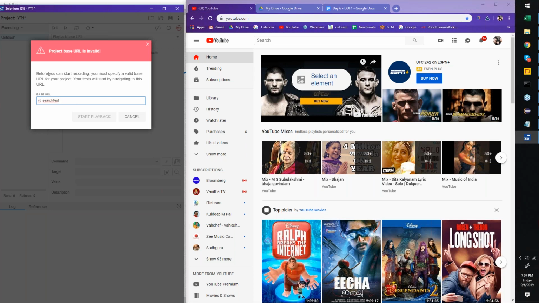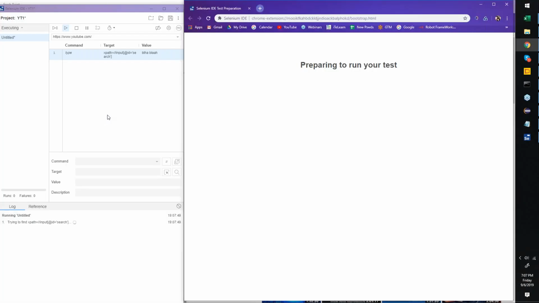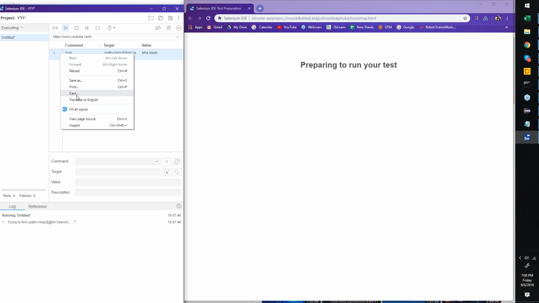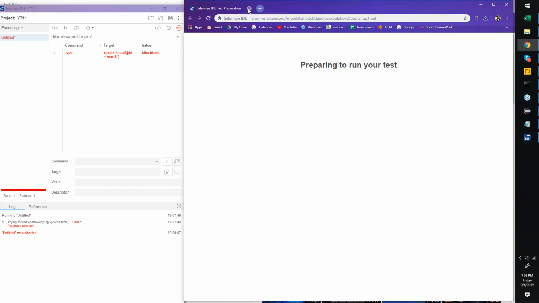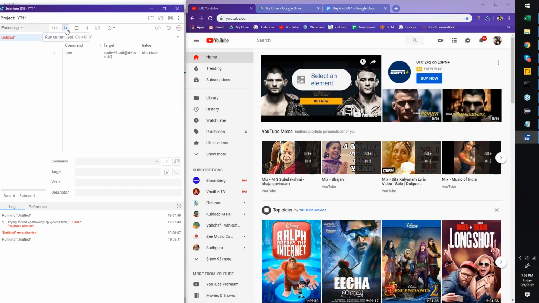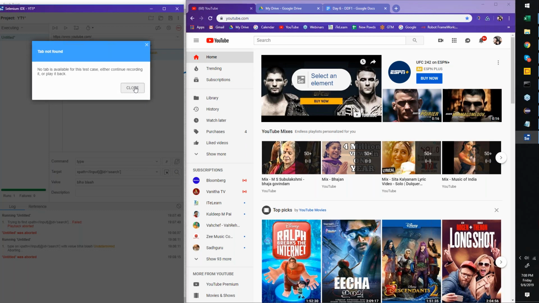Before you can start recording, you must specify a valid base URL. Oh, sorry, what am I reading? Start playback. Preparing to run your test. It still will. Let me add the stop. I don't know what it was doing. Run. No, I think we still need to insert that open command. But at least it is identifying it, team.